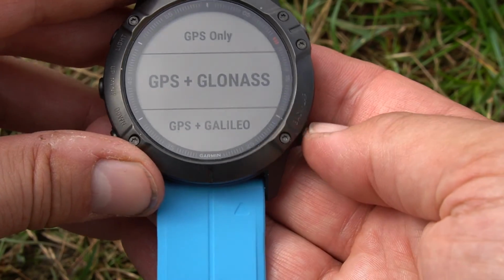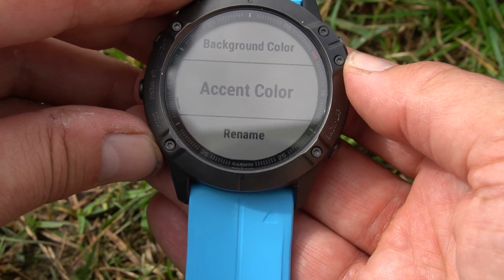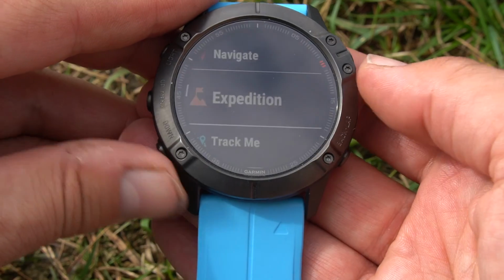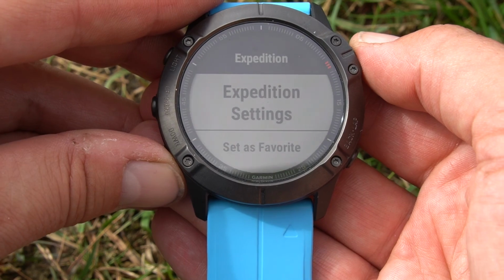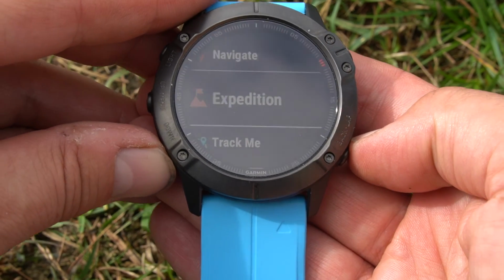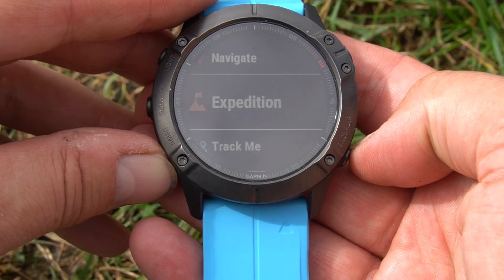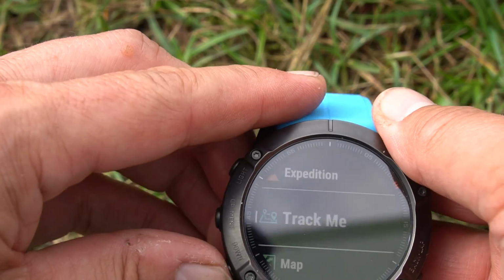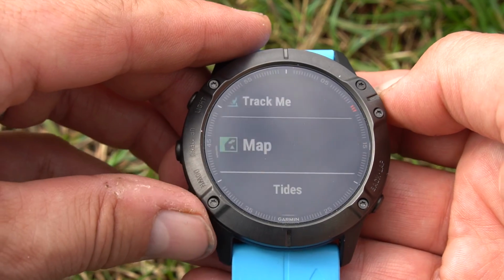GPS, that actually needs to be on Galileo. White or black, I like white. Accent color, you can actually change the color of certain parts of what you're looking at. Expedition, if you turn that on, you can extend the battery life to like 80 days or something like that, if you're going to be in the middle of nowhere for weeks and weeks with no power at all, and you just need a GPS fix once an hour, I believe. And then you can use Track Me, and that will follow your route. And then you can go to Map.